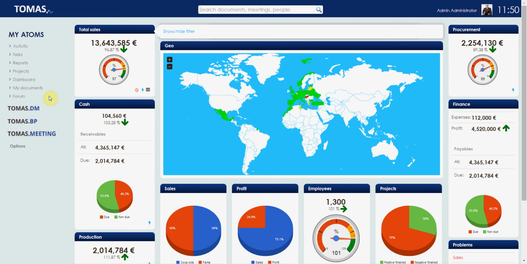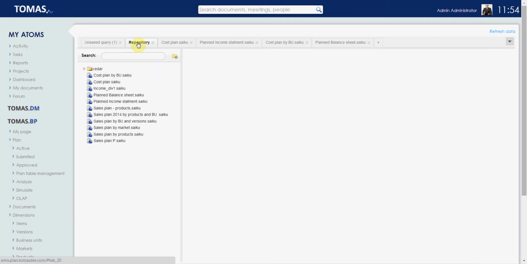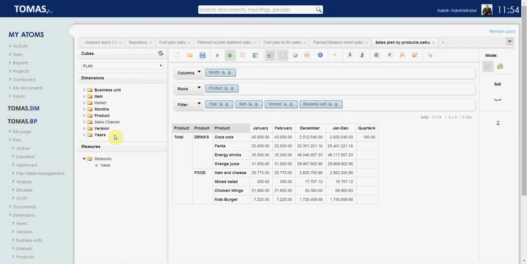In this lesson I will show you how to operate in simple OLAP interface. We click on Thomas BP and drop down Manual Expand. Under Plan we select OLAP. Then we go under Repository and double click on Sales Plan by Products.